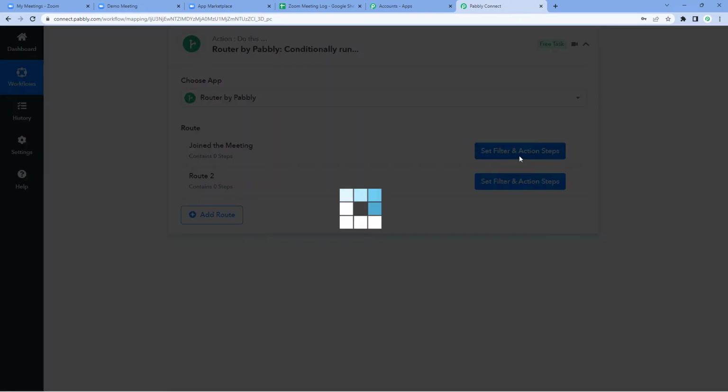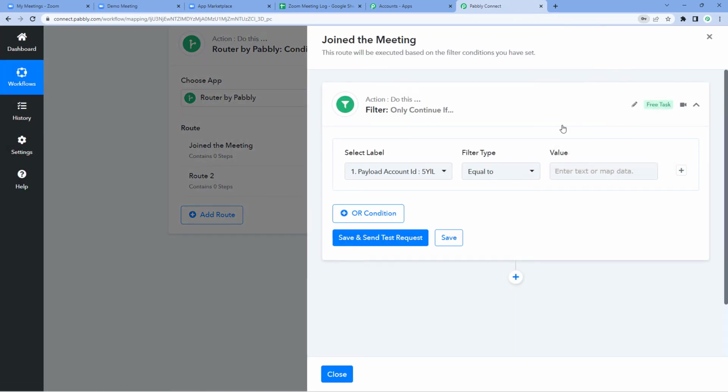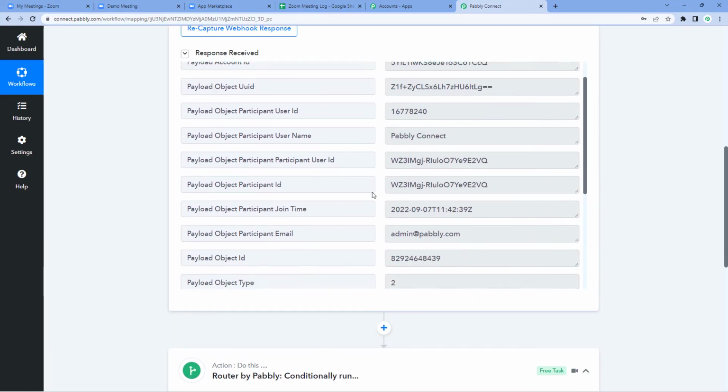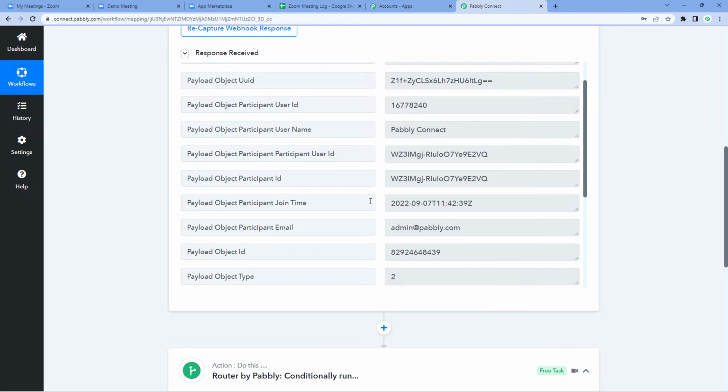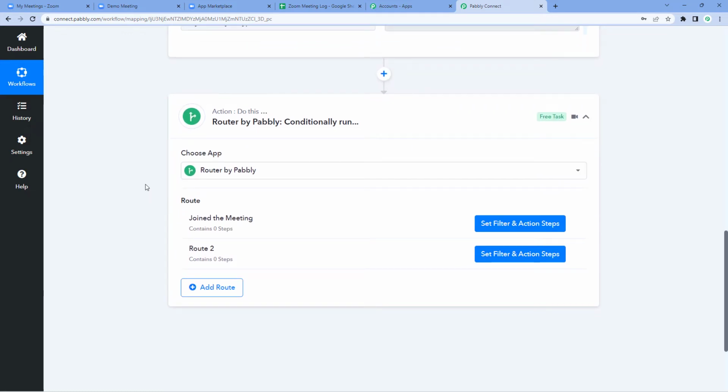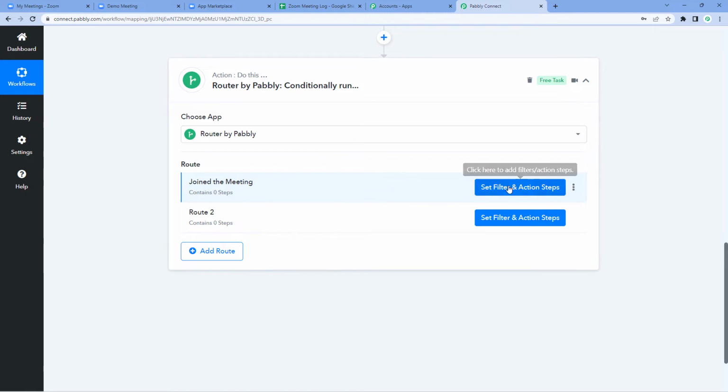And then click on this set filter and actions tab. So whenever a user will join the meeting, here we will receive a response of the join time of the meeting. And if this response exists, then we will use this automation. We will execute this automation using this first route.